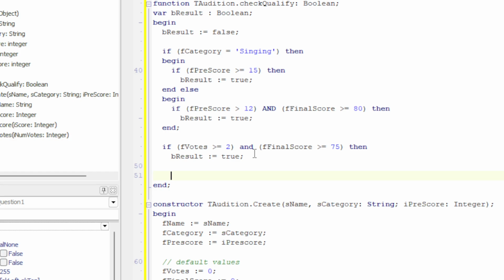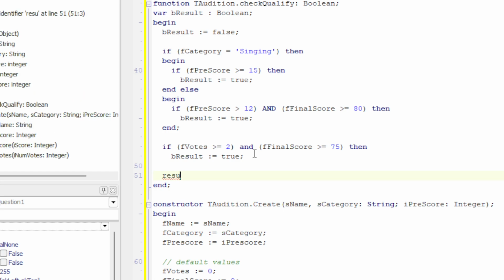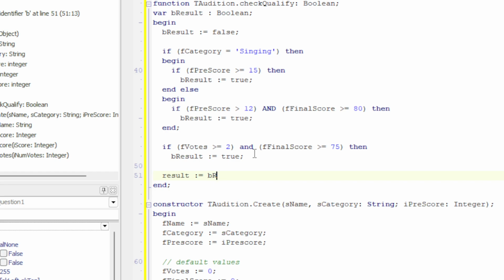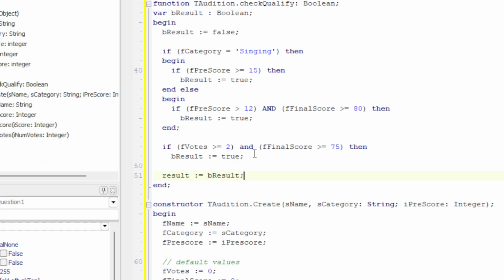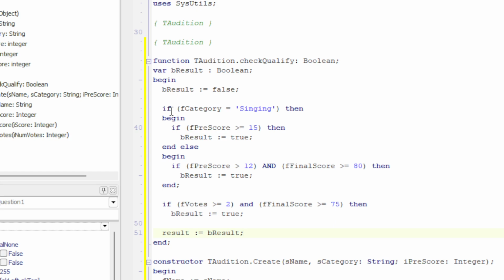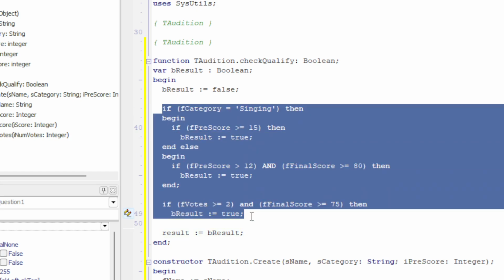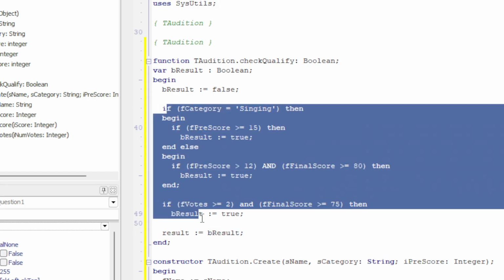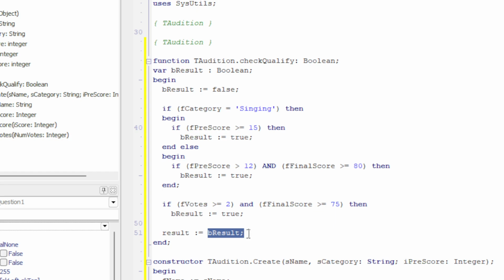We can now do the last part, and the last part's the simplest part. We'll say the result of this function is going to be whatever B result is. So if B result could never be changed to true throughout this section, it's going to return false. But if it was changed to true here, it will return true.